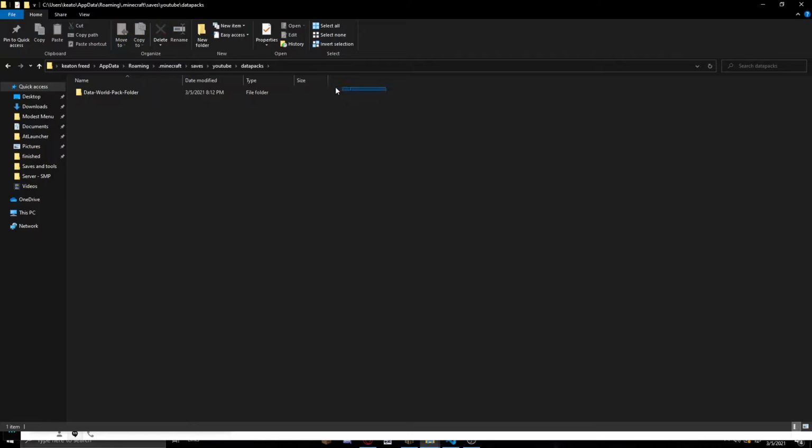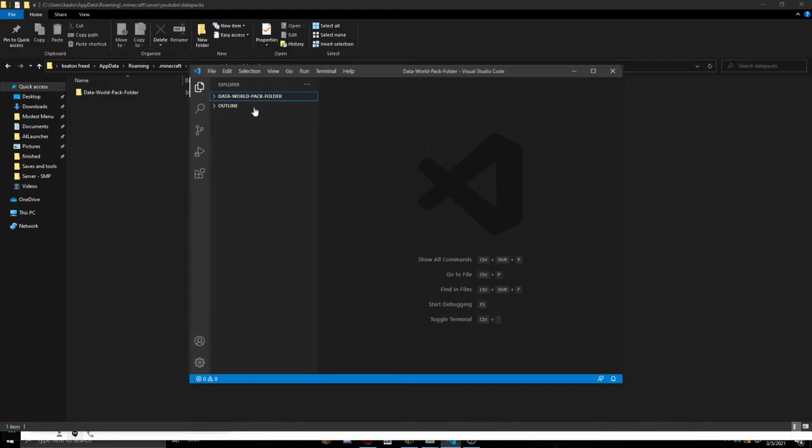Okay, the next thing I've done is I've inserted my own data pack into here, and I'm sure there are other YouTubers on YouTube who have explained how to make a data pack. I'm not going to go into it in this video, but I have personally made my own data pack, and I am using Visual Studio Code to edit my data pack.